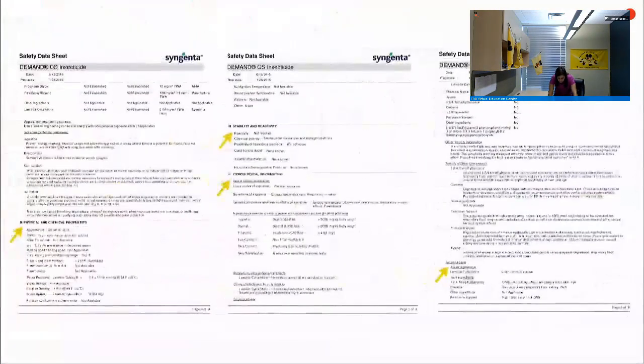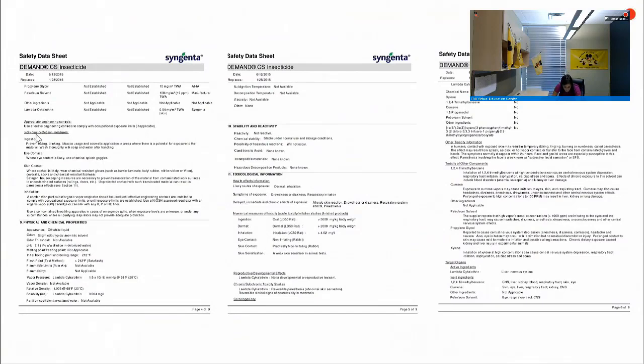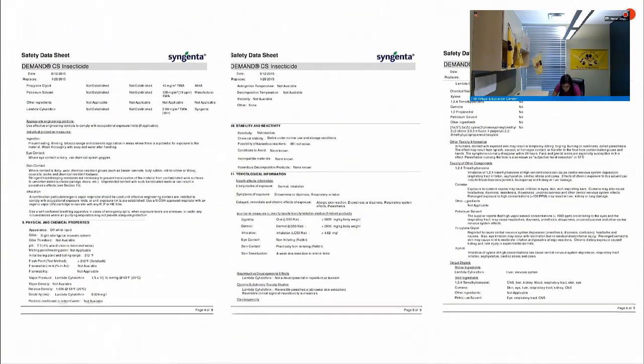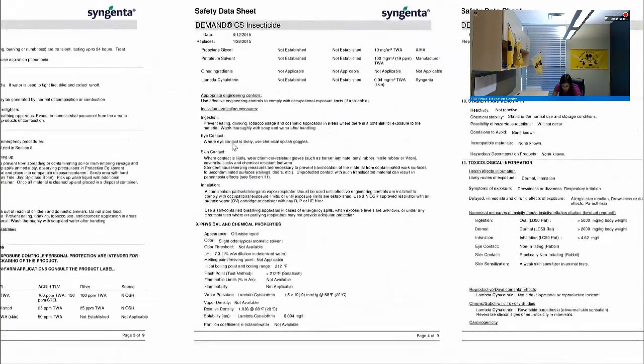One consideration here, the PPEs that should be used. Individual protection measures. Eye contact. Use chemical splash goggles. Skin. Wear chemical-resistant gloves such as beryllium, butyl rubber, nitrile. We always recommend nitrile rubber or Viton. Inhalation. A combination of particle organic vapor should be used until effective engineering controls are installed to comply with occupational exposure limits.